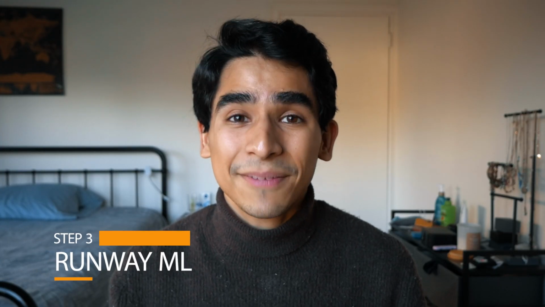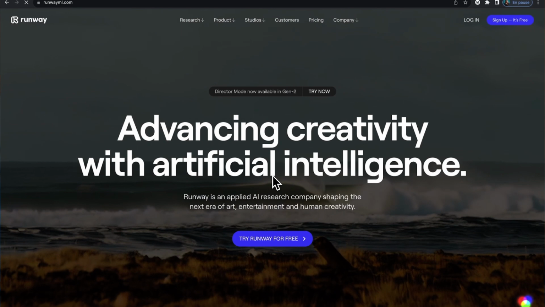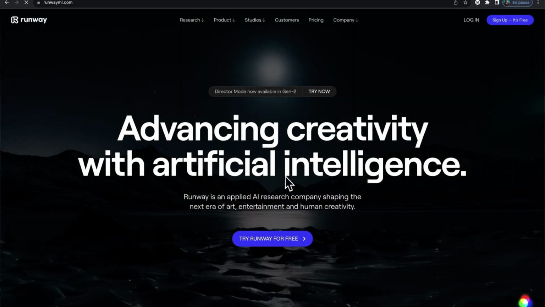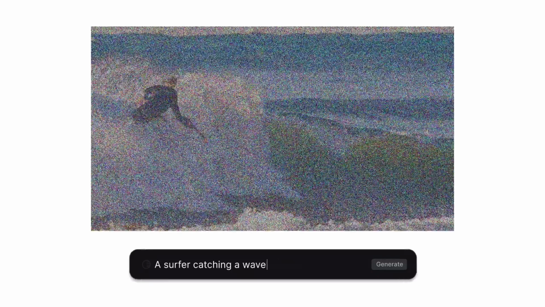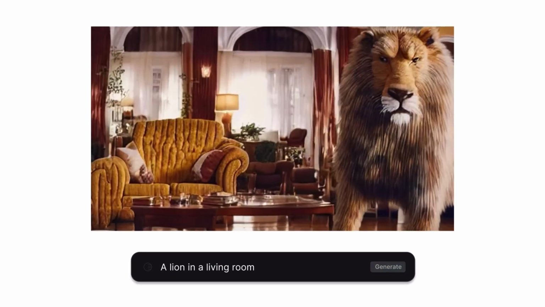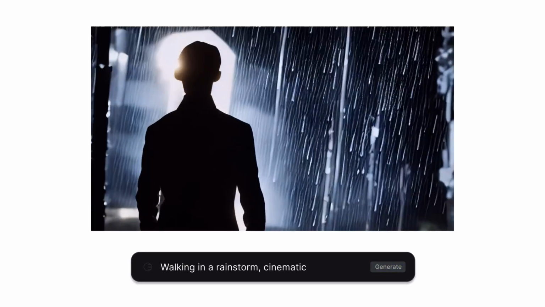Once we save the images that we created in Midjourney, it's time to move into Runway. Runway is a great tool for creating videos from images. They recently introduced the Gen 2 video generator, which you can use to generate any video from text or images.